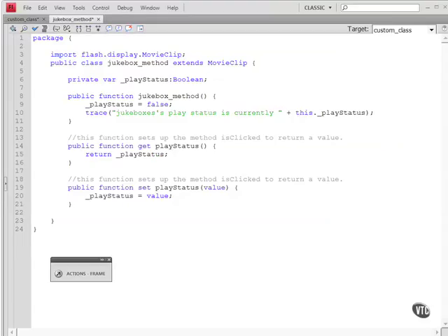Now, one of the very best ways to understand custom classes is to write them rather than use them. So let's move on to the next movie and let me demonstrate how you would write your own custom class.